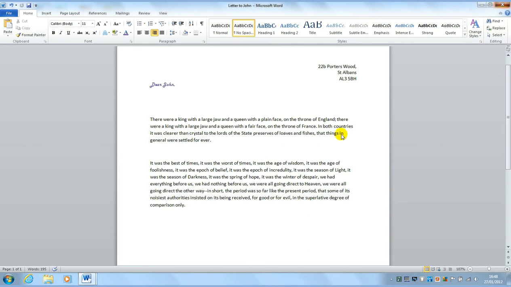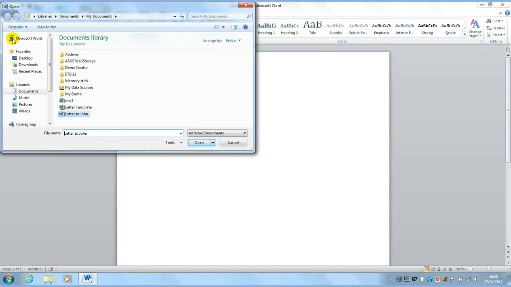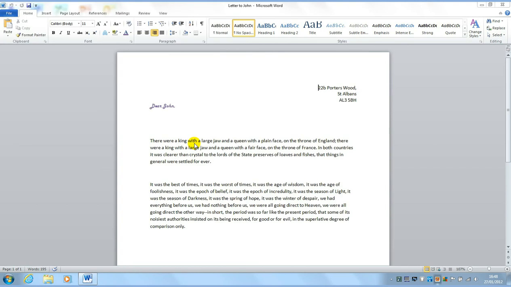Now to get that back, to finish it later, let's close this. Here we have another blank sheet, so we've come back the next day, or perhaps a week later or so. We can do File, Open, and here it is. We're in Libraries, Documents, My Documents, that's where we saved it. And here it is, Letter to John, give that a click, click Open, and it's back again. So that's our first introduction to Microsoft Word 2010 video.